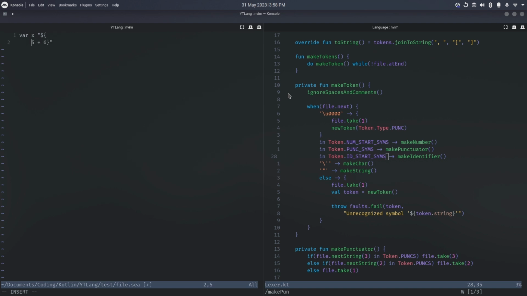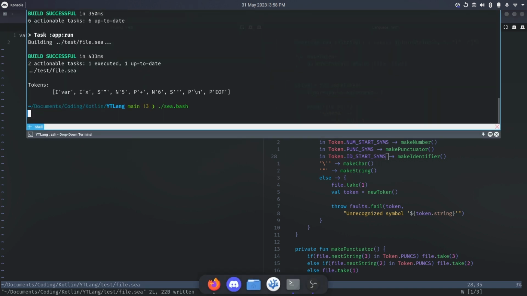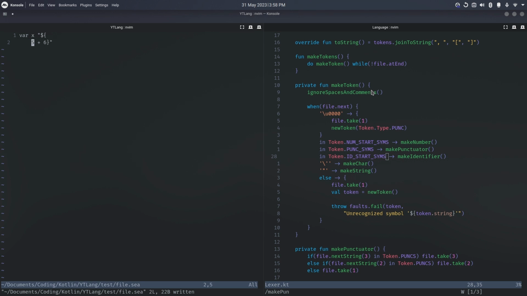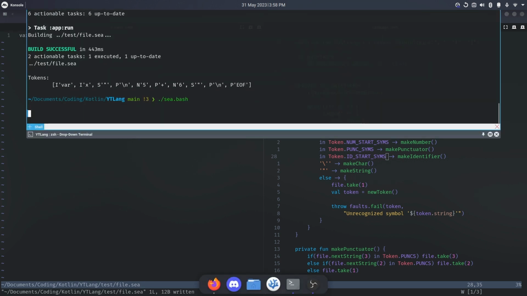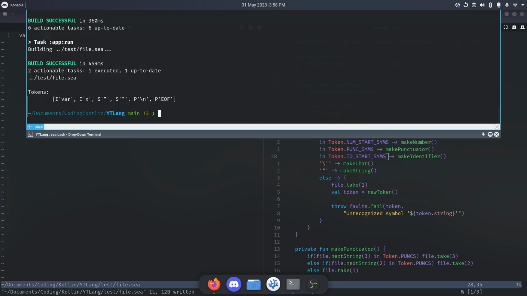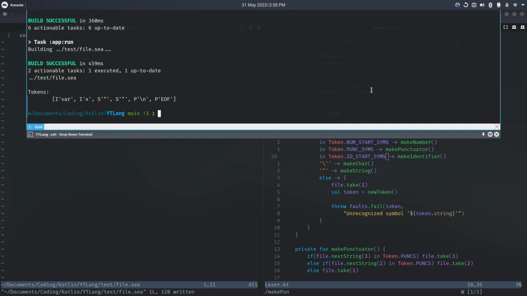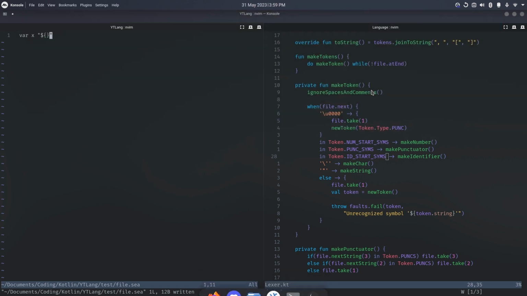Let's try doing something like this. See if those spaces are ignored correctly. And now there's a new line here, but otherwise it's totally fine. Let's try making this empty. Interesting. So it works, but we didn't get a warning. So let's try and figure out why that is.